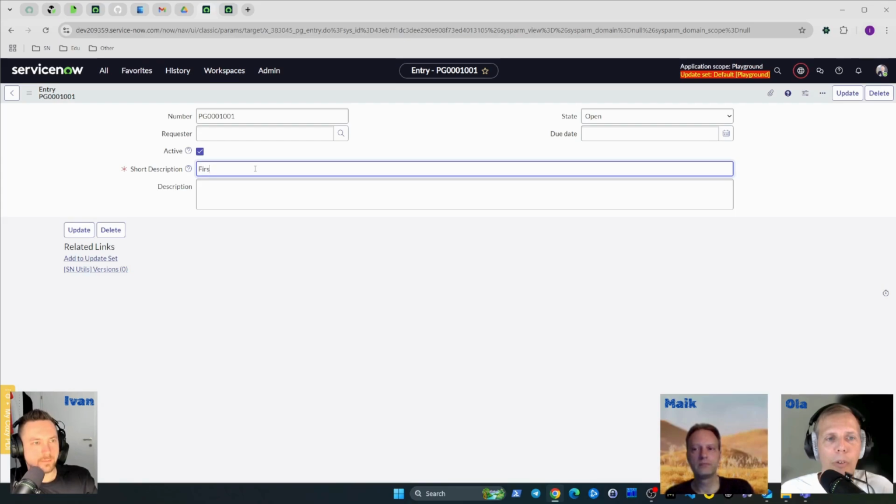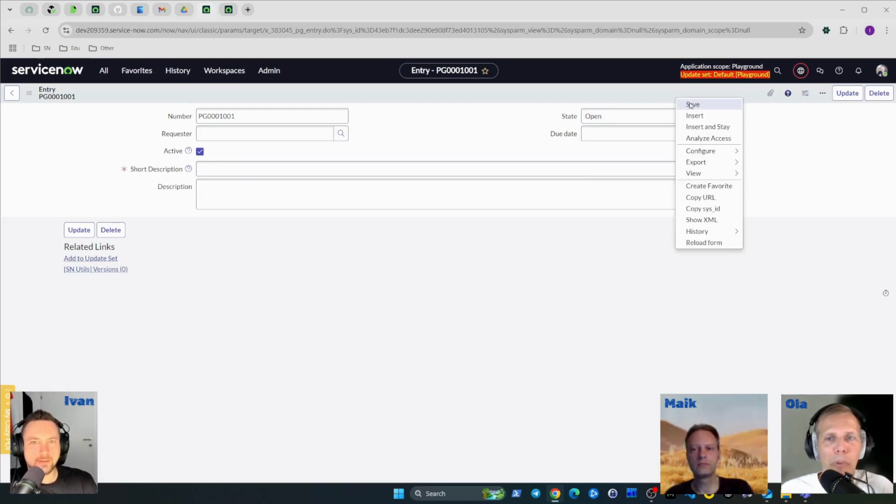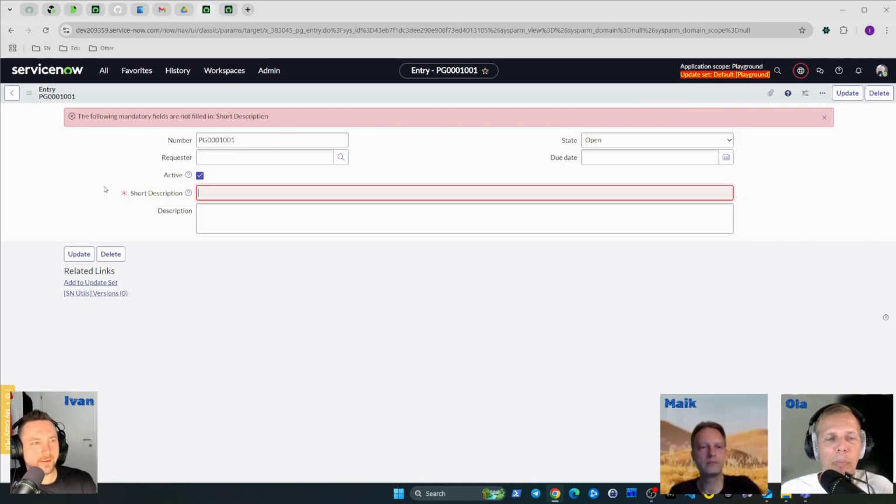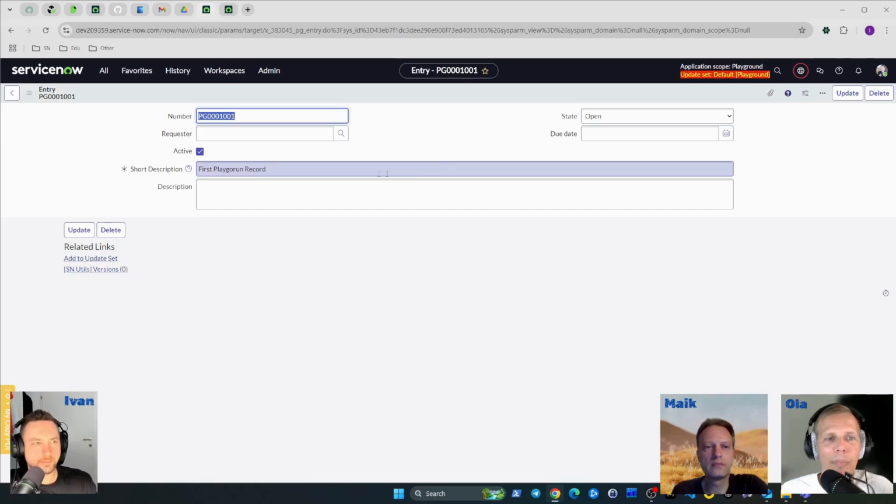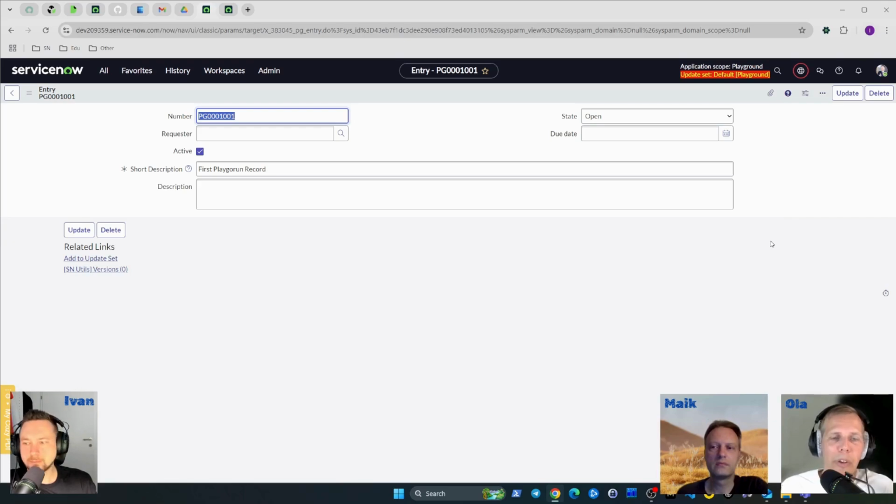Yeah, and try to save the record now before entering a short description. Of course. Now I'm trying to see what happens when I save it. Oh, and we got an error. So let's now put a short description here and save it. So now it works. So this is the use case for the UI policy. It's running on the client side, that's your browser, and it only runs when you have the form open. So these are the upsides and also the downsides of the UI policy.